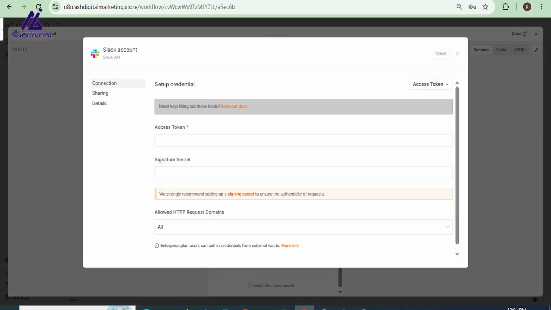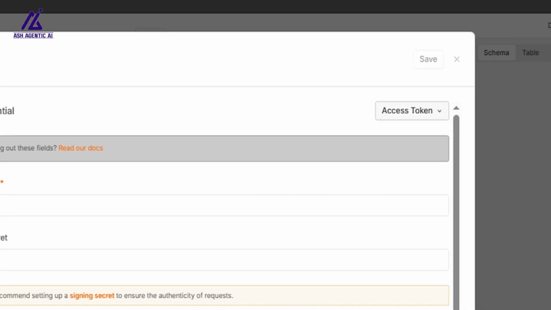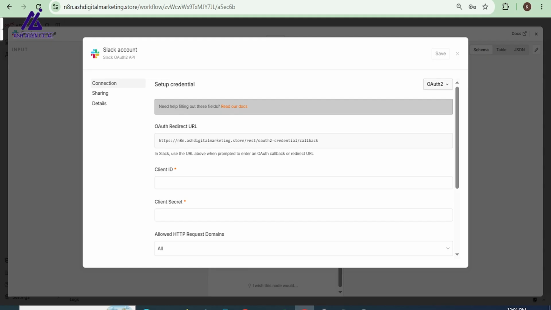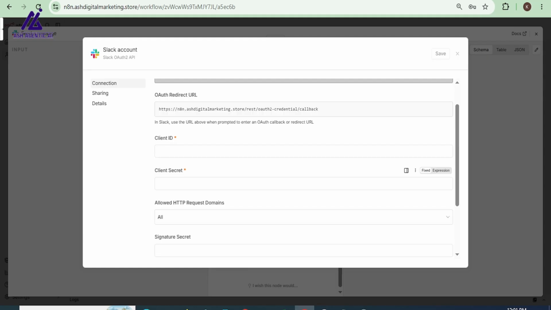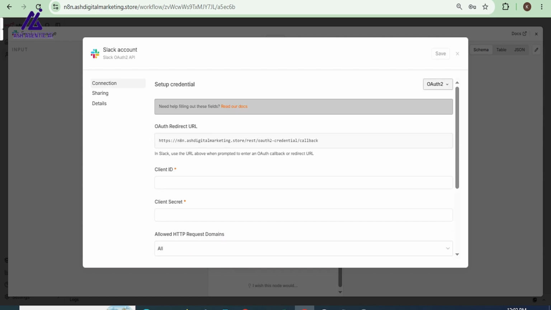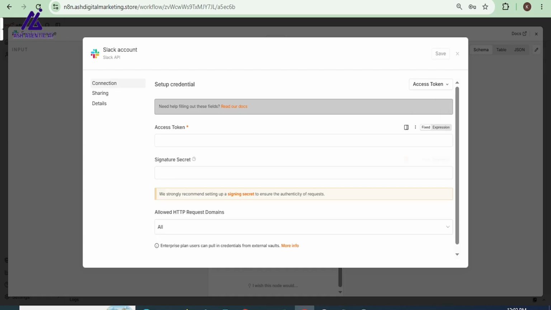Click on setup credential. You can see here access token OAuth2. First we fulfill the requirement of OAuth2, which is client ID, client secret and signature secret. On the other hand, we also need the access token and signature secret. So this is the requirement, and now we are going to get these credentials from Slack. So I'm going to open my Slack account.